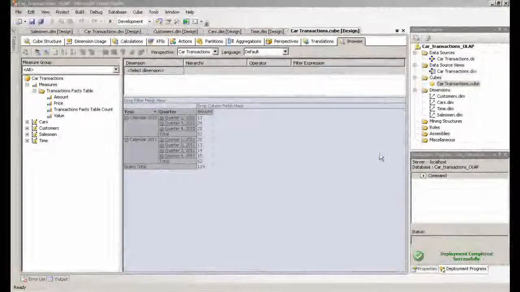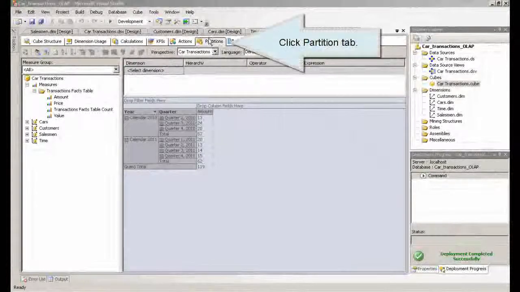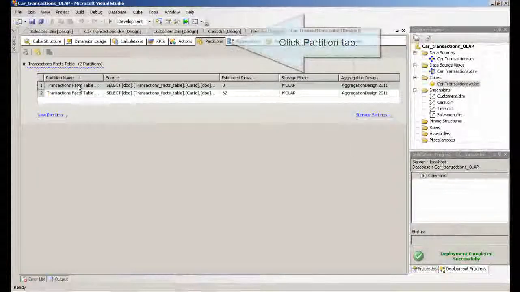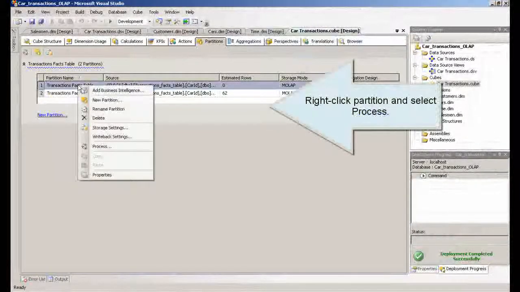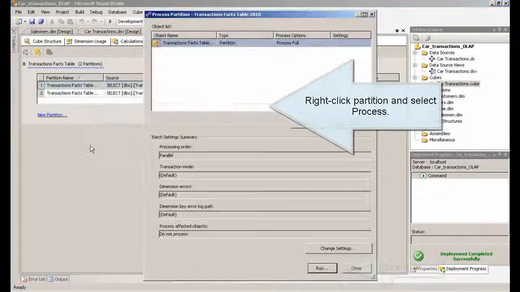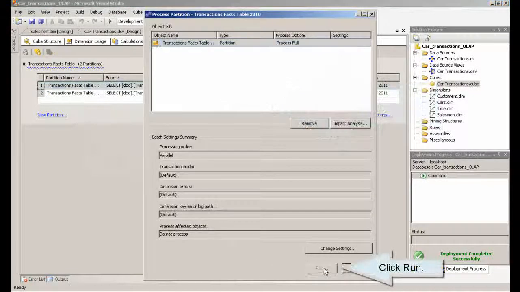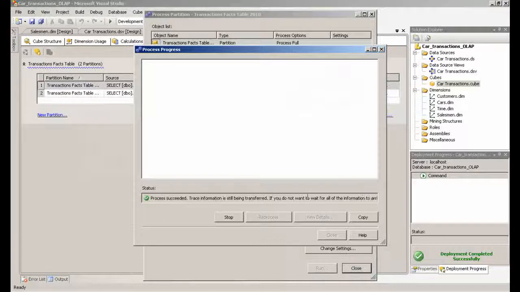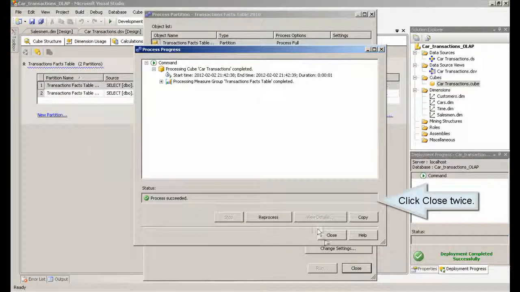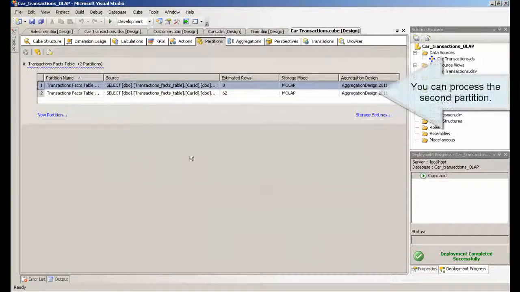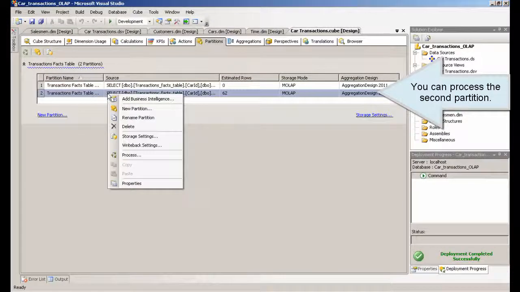Part 2. Processing partitions. Click Partition tab. Right-click Partition and select Process. Click Run. Click Close twice. You can process the second partition.